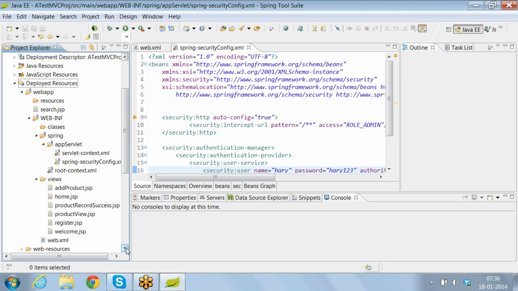So if the user is not logged in, then you know what? The Spring Security module will prompt the user to log in. It will display a login page and ask the user to log in. Only after the user logs in will the user be allowed to access any resources.